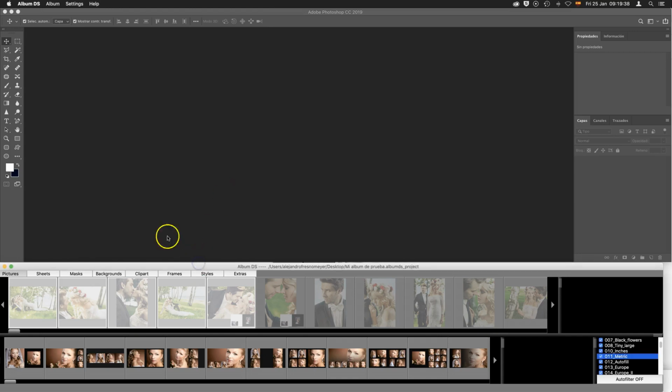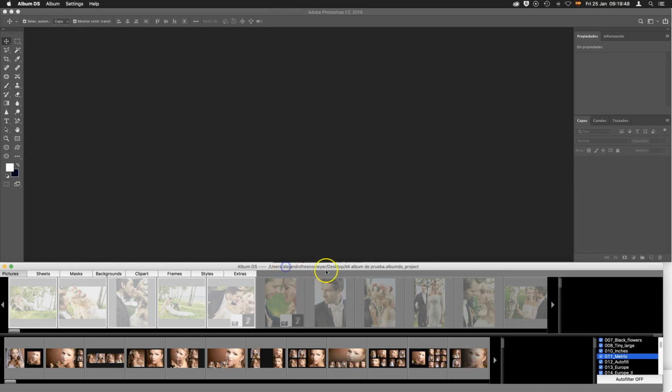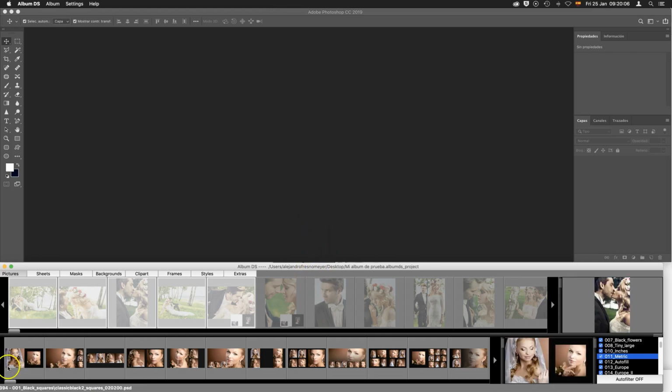In some Windows systems, I suggest setting in the configuration AlbumDS always visible. This means that the AlbumDS window will remain on top of all other applications, and it's easier to communicate with Photoshop.